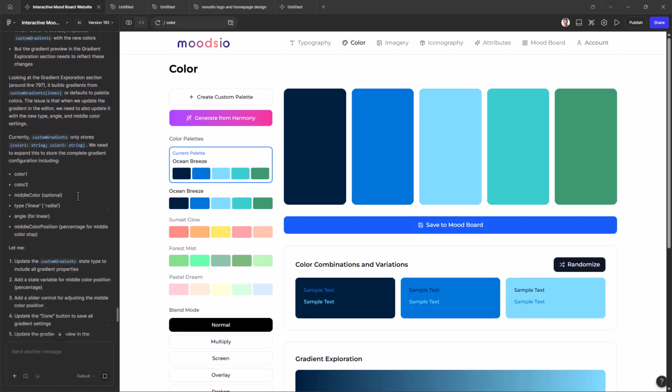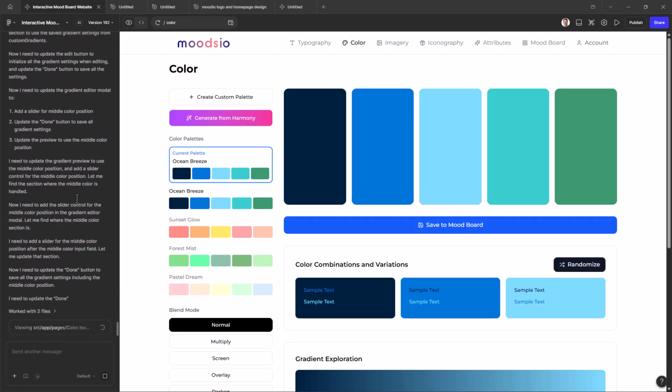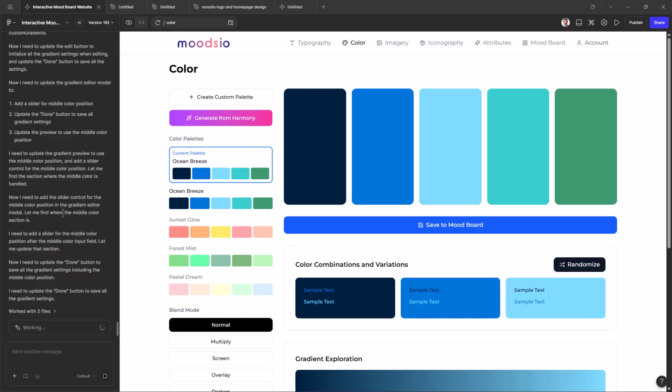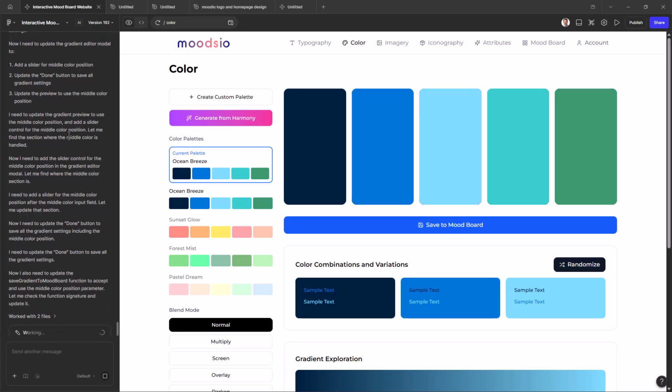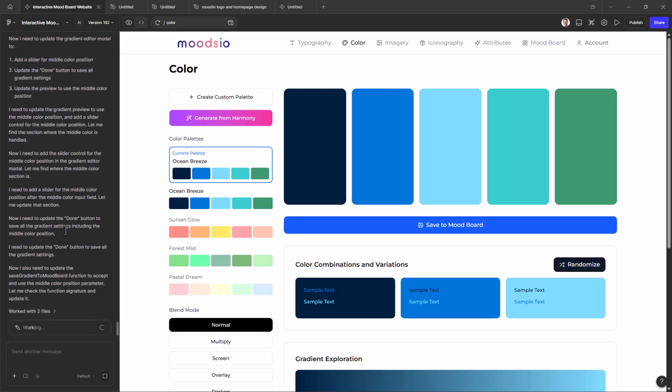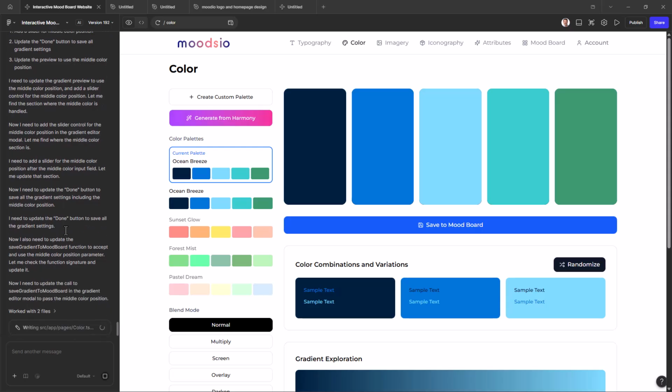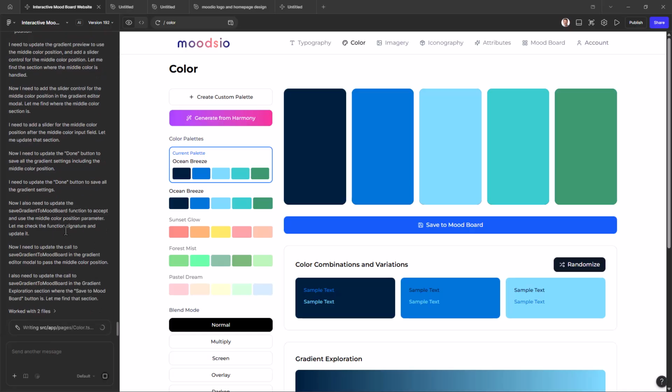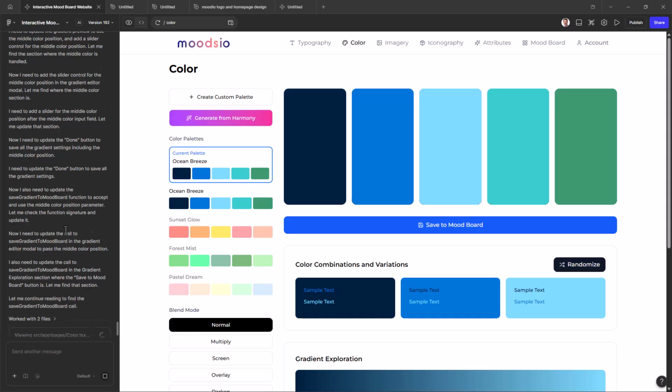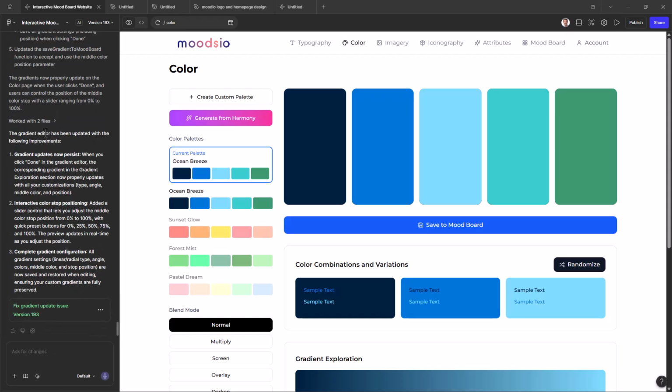So now it's working its magic to go through this, and as it's going, it's giving me some feedback. I actually have found this feedback useful in helping me improve prompts back to Figma Make. So I like to read over some of what it's doing and how it's working its own logic. Let's wait till it's done. Okay, it seems to have completed and says that it updated, so that gradient updates now persist, the interactive color stop positioning, and all of those good things.